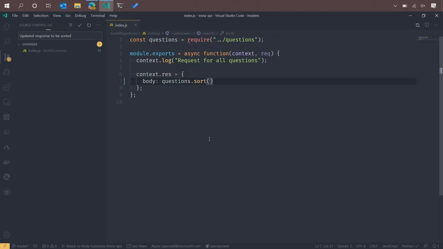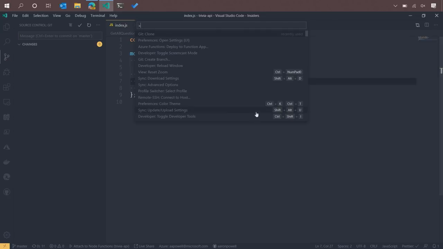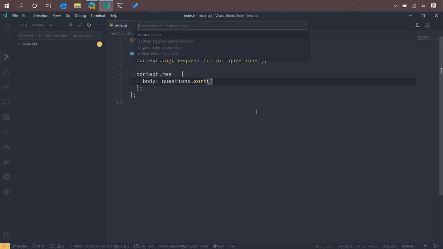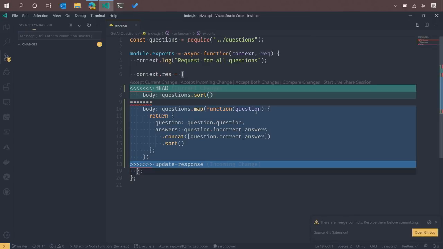Click yes. And now we want to merge that branch in. This time I'm going to use the command palette, Control Shift P, and then we do git merge. What branch do we want to merge into our current branch? Select my update response. And it's going to go, uh-oh, we've got a conflict, because you've edited some part of the same file multiple times. And this is what we will see.